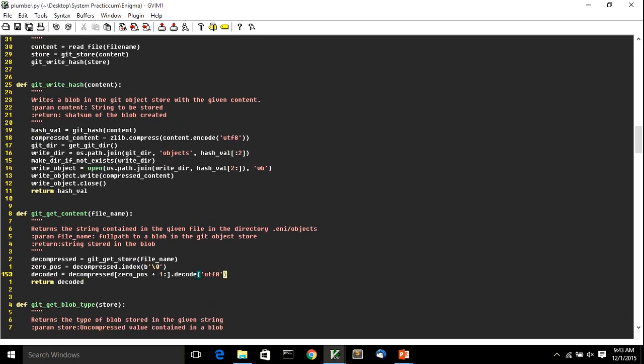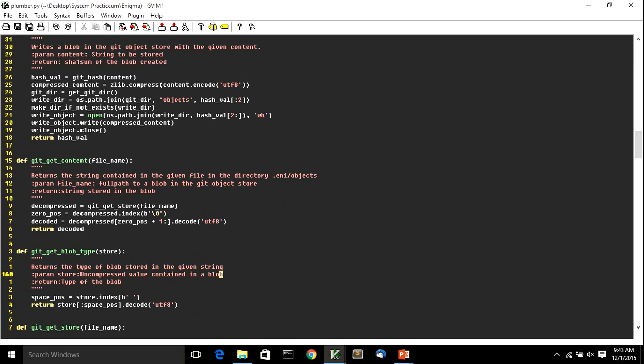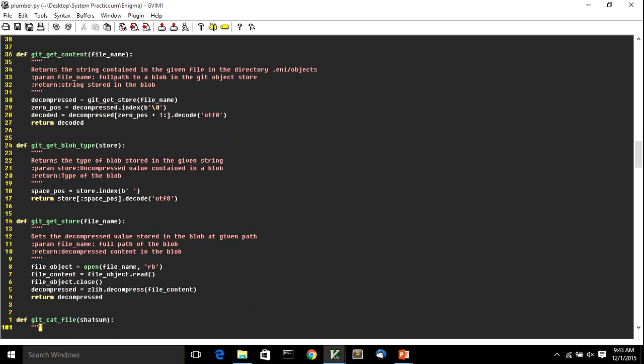Git get content returns the string contained in the given file in the directory .ini/objects. Parameter file name, full path to the blob in the Git object store. Return string stored in the blob. Git blob type returns the type of the blob stored in the given string. Parameter store and compressed value contained in a blob. Return type of the blob. Git get store gets the decompressed value stored in the blob at any location. Return decompressed content in the blob.